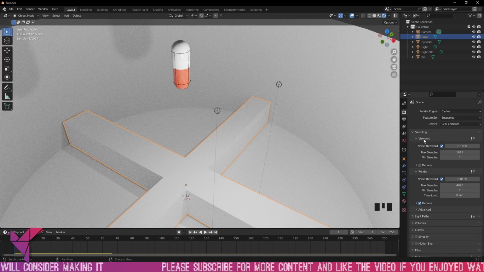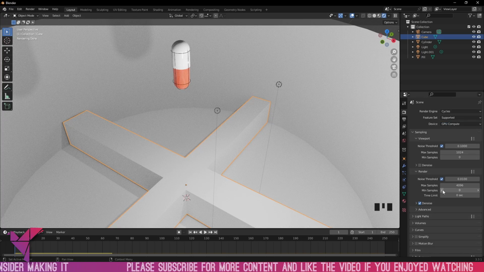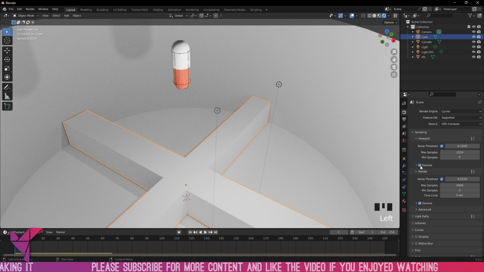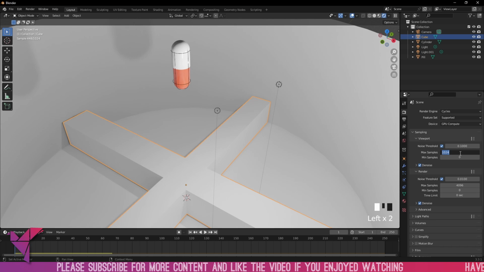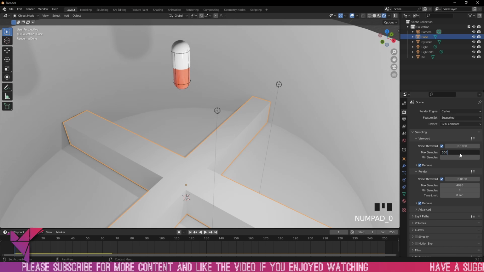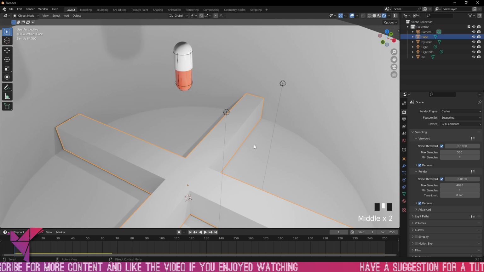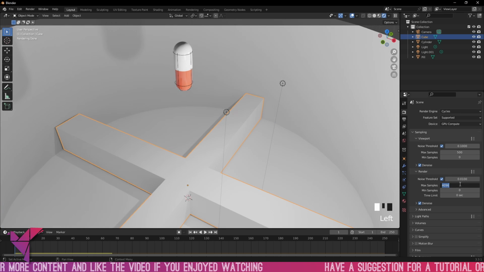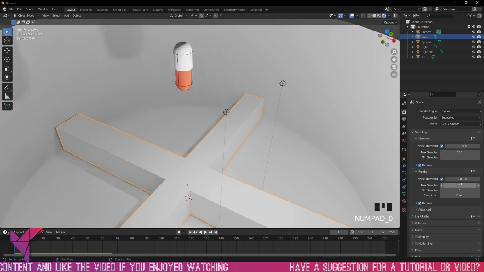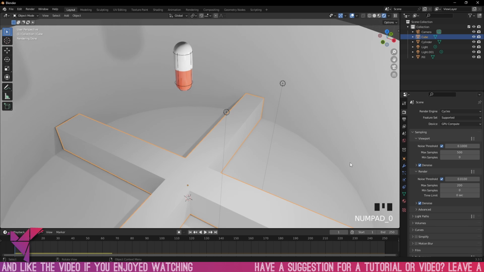GPU. Now, I have an RTX 3090 Ti, so GPU for me is way better than my CPU at the moment. Within the viewport, we're just going to have it on 500 frames with denoising. It just makes it a bit quicker to move around. And the max samples, I set it to 200 there.